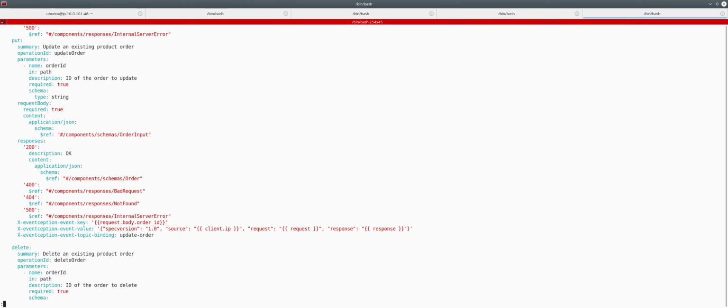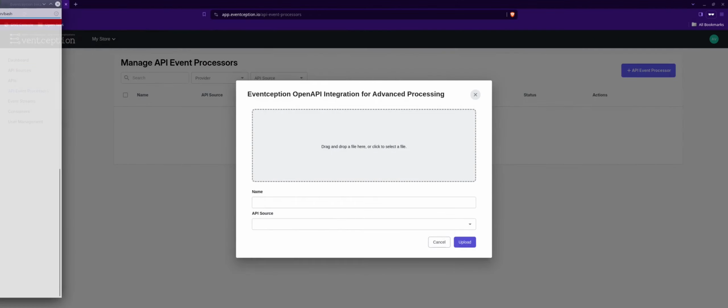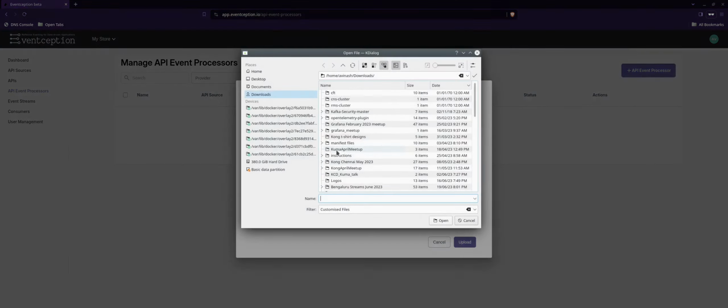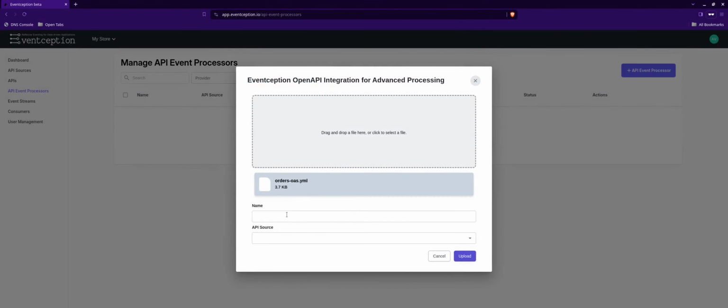Let us upload this. Now we'll need to provide a name for our processing spec and also the API source, which is the API gateway. Let us upload this.